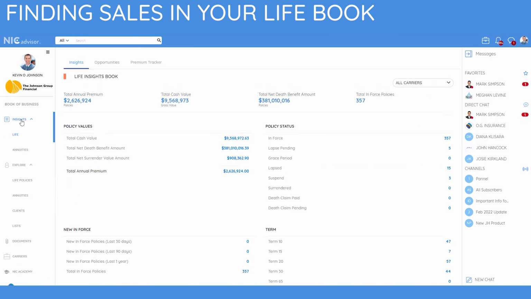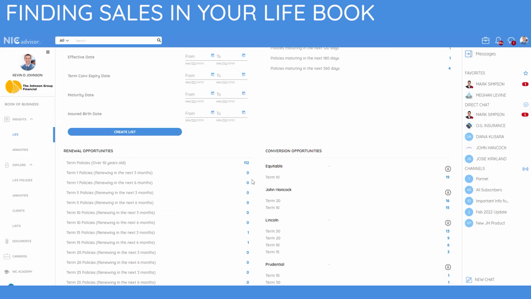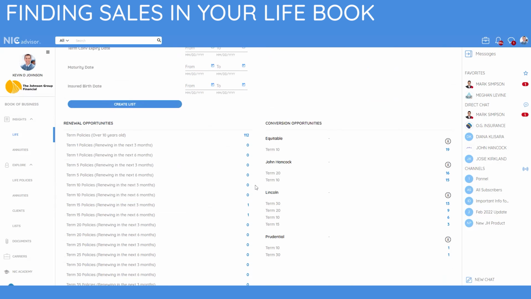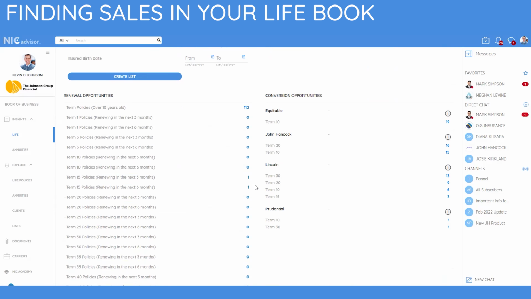Here you'll see tons of different breakdowns such as policy maturing in the next 30, 60, or 90 plus days. This is all based on the effective date and the term duration of the policy. Scrolling further down are the term renewal opportunities on the left-hand side, all broken down by the type, the term, and the time frame of each policy.